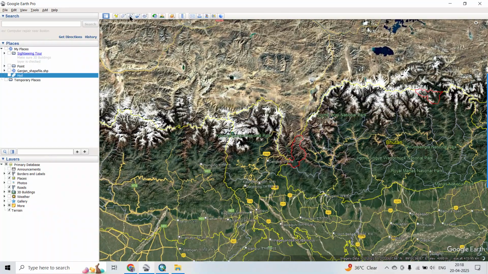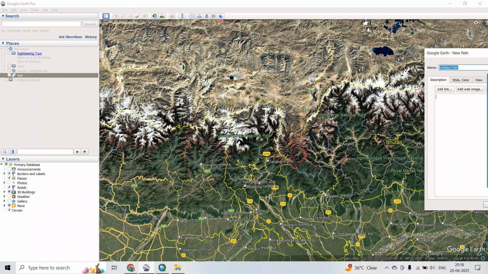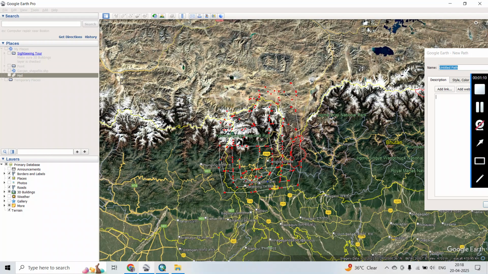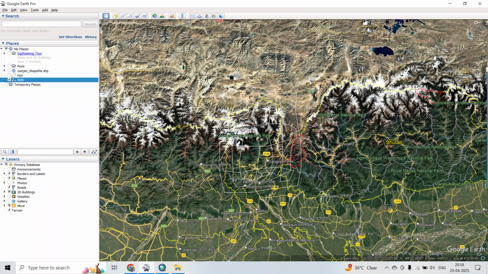At first you have to click the add path option. Look at that, there is the add path option. Just click on that add path option and simply move it over here, and you have to choose the area for which you want to make a shape file. Click like that, and once you have finished it, simply double click. Okay, I finished it, and now I have to name it. I name it DEM, and simply click okay.